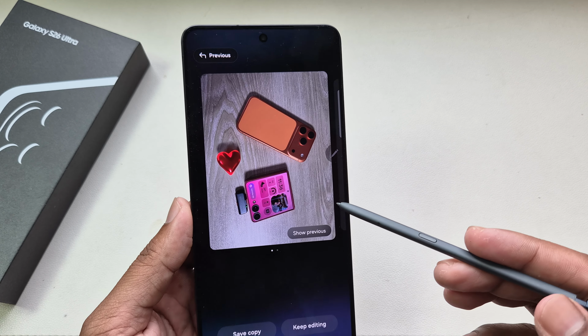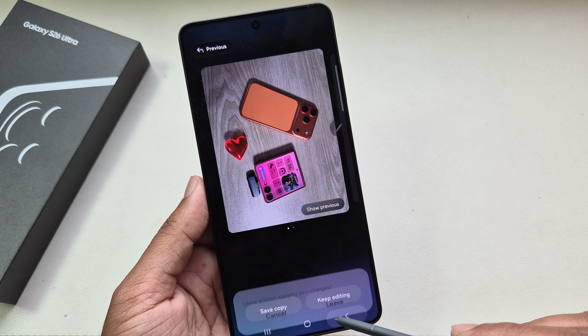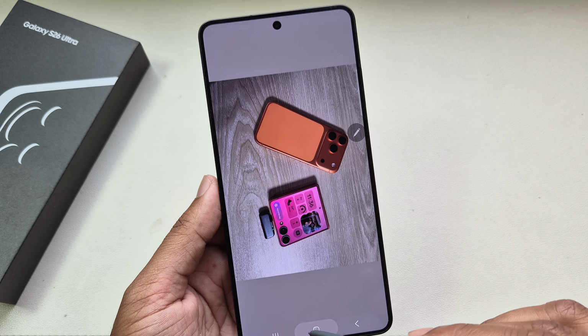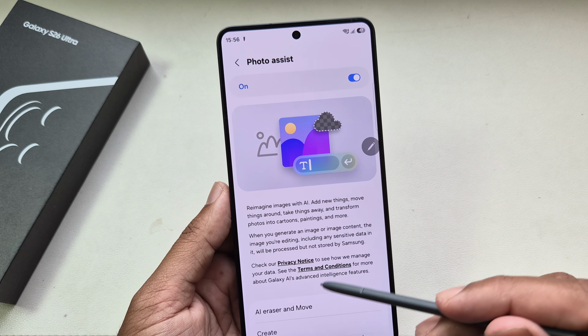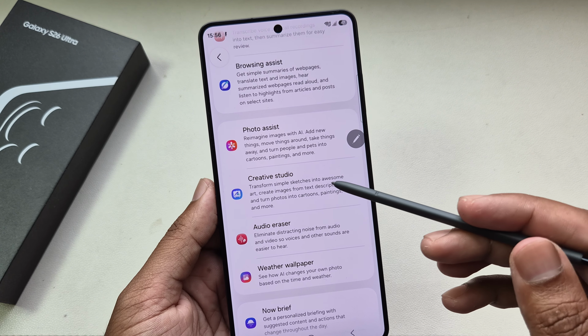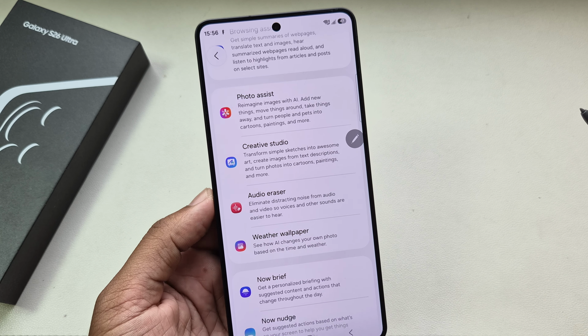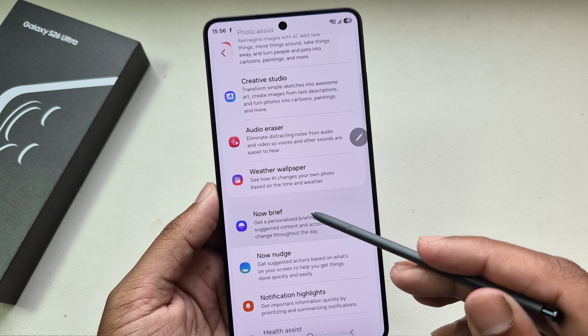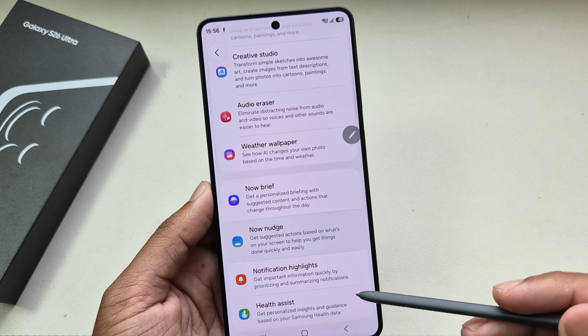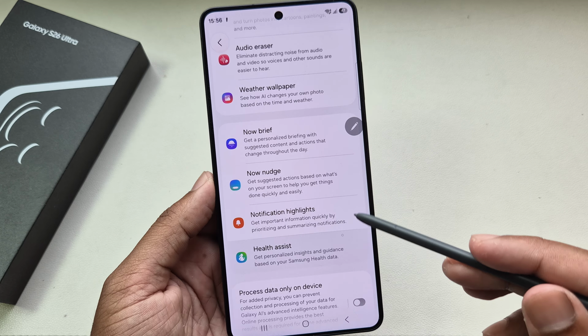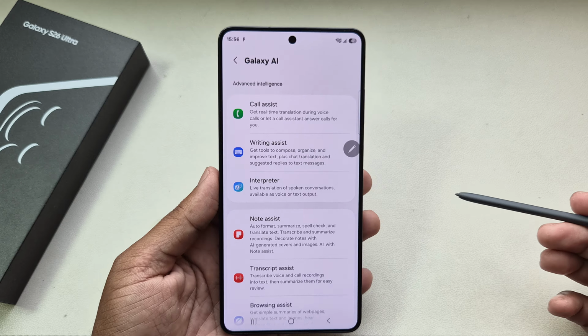So this is how you can easily use Google Assistant on your Samsung Galaxy S26 Ultra. You can see a lot of other features: creative studio, audio erasing, you can remove your voice, now brief, now notification, highlight, health, a lot of features actually. So that's it.